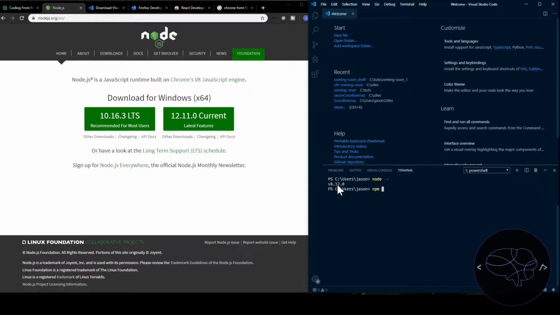We also need npm, which should just come right with Node. You can go ahead and just make sure that you have that as well. That's just the Node package manager that we're going to need to manage the packages of our application. And of course, I would want to make sure that you download this one, the one recommended for most users. Don't worry about this latest features one.